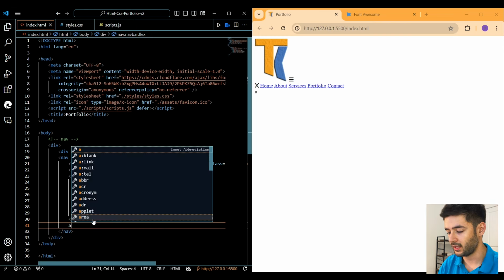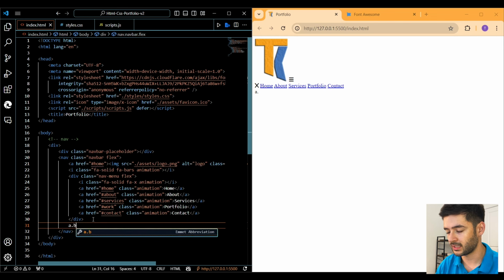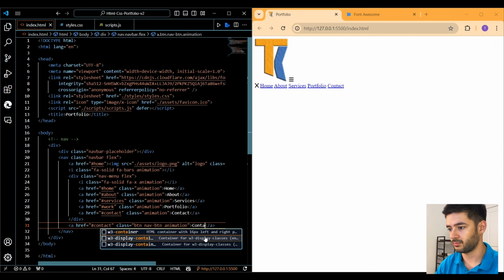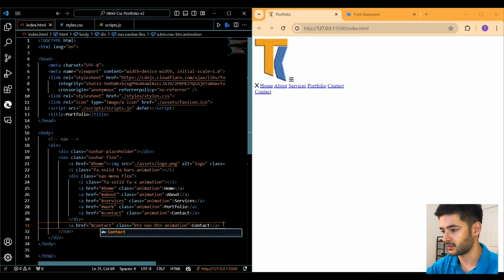Next, I want to create another anchor element with the class btn, nav-btn, and animation. And here I want to link this again to my contact ID section. I simply want to specify contact text again.